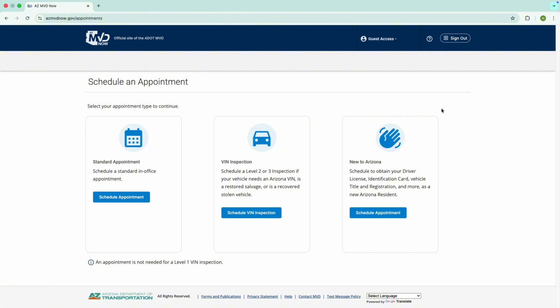So choose your appointment type like travel ID, renewals, permits, or test. And make sure that you read the requirements on the page because some services need documents or extra steps. Then pick your location, date, and time. And if no times show up, choose another date, select a time, and then click schedule.